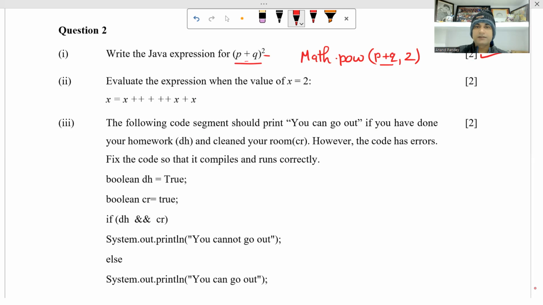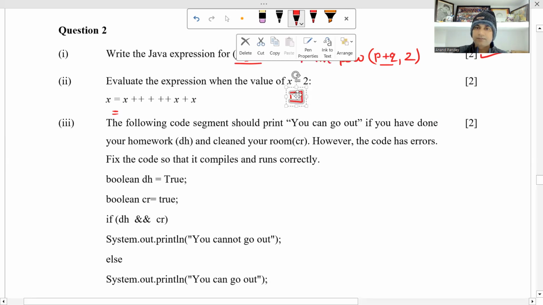Okay. Evaluate the expression when the value of x is 2. Here I am going to solve this. Here x is 2. If you get such a question, here we have prefix and postfix increment operators. I have uploaded a video for this also, and the concept will be clear from that video. Here I am explaining. Here you can see x plus plus. I am putting the value in the box. Initially the value of x is 2.